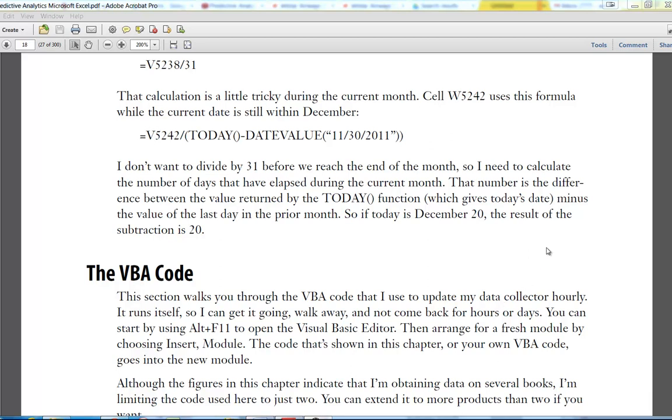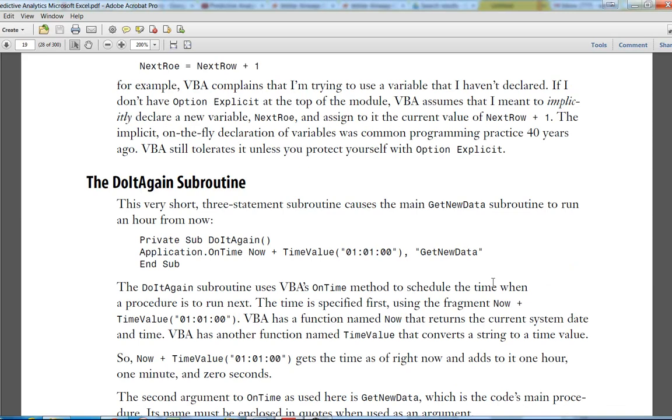Okay, I just want to go through the general outline of this code before we get into the details. So this is the VBA code, and I'll just give you the basic picture, then I'll talk more in detail. There are these different programs that we're going to create in VBA, which is a kind of programming language for Excel. One of them is called Do It Again.